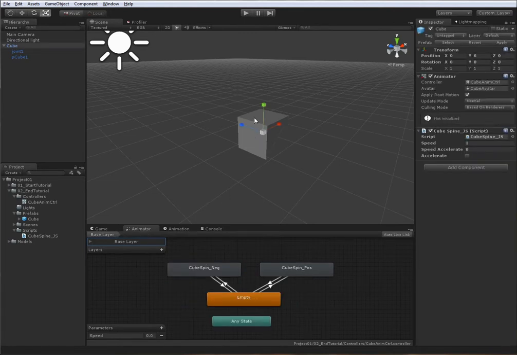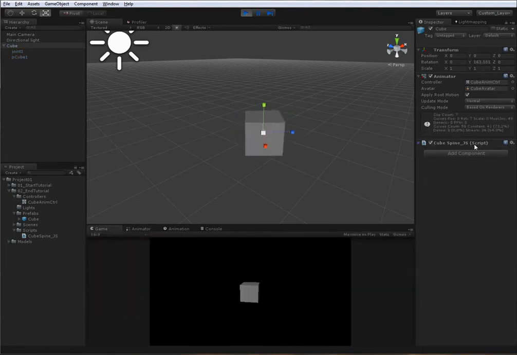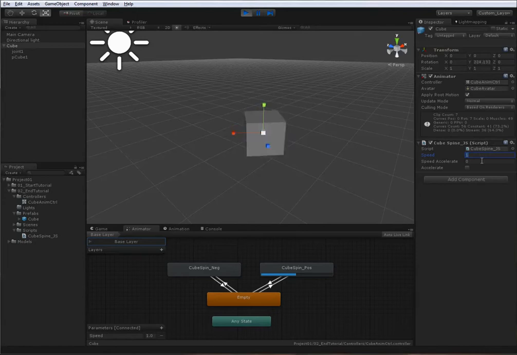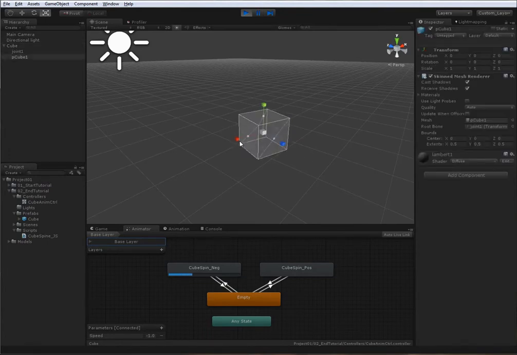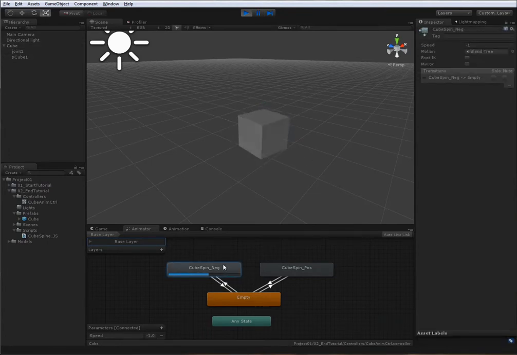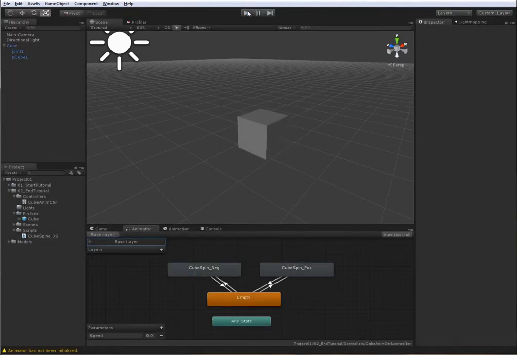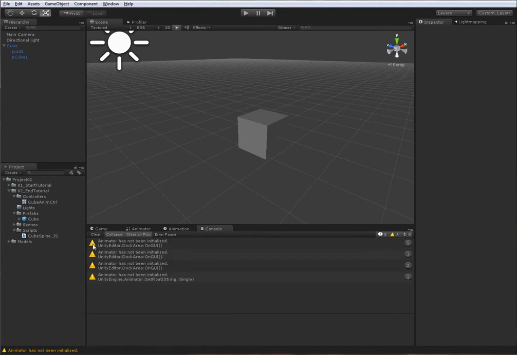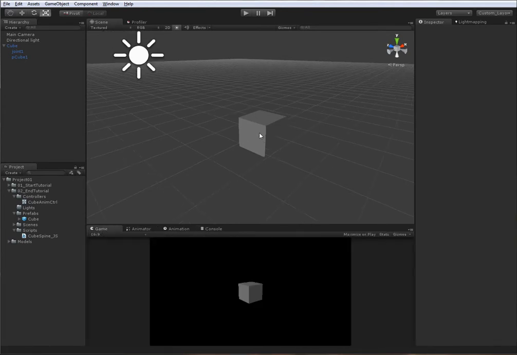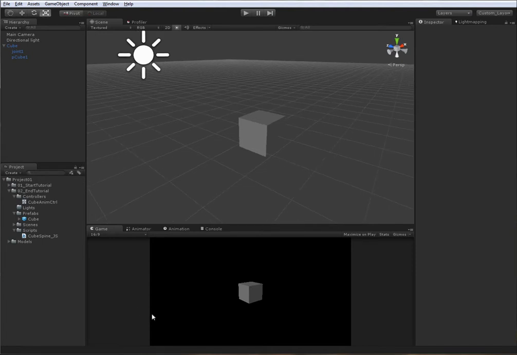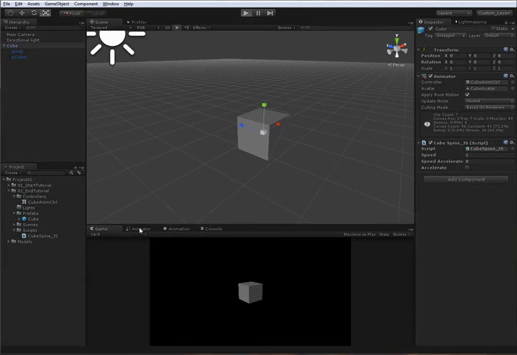So now if we play the scene and it's 1, the cube will be spinning with speed of 1. If we set it to negative 1, the cube should be spinning with the same speed. Yeah, it looked like the animator was not initialized, so everything is okay.